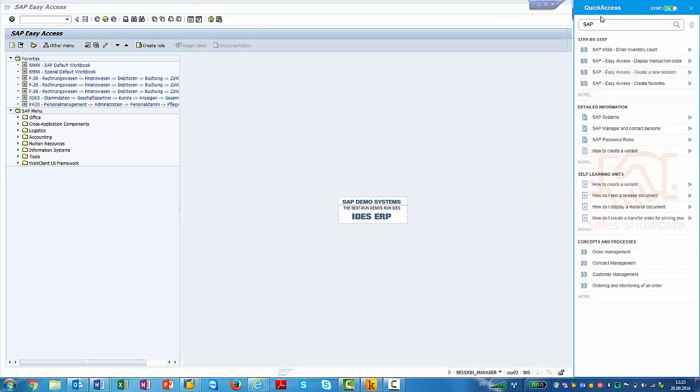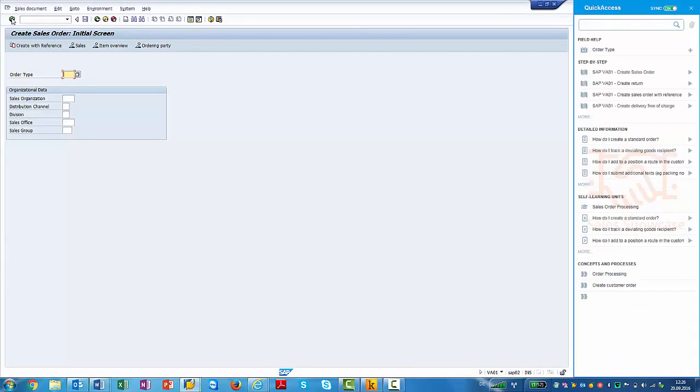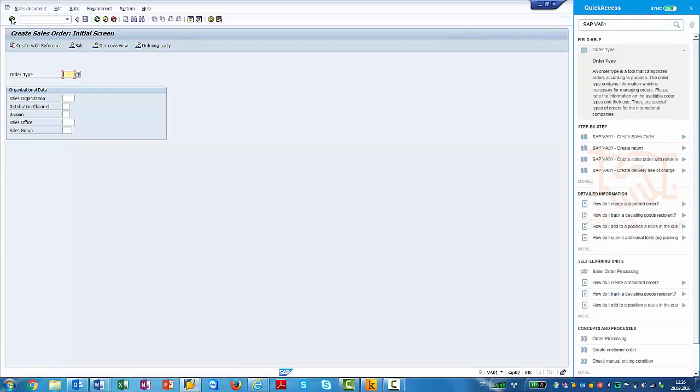As you will have realized, it automatically grasps the context of the application you're in, in this case SAP, and it will continue to do so as long as the synchronizing button has been switched on. So I will now change transaction. And let's look at what quick access does. It changes transaction as well, giving me only the relevant help for this particular transaction. What you can see to the right are the different categories that information is sorted into. As I've outlined before, these are field help, step-by-step guidance, detailed information, self-learning units, and concepts and processes.